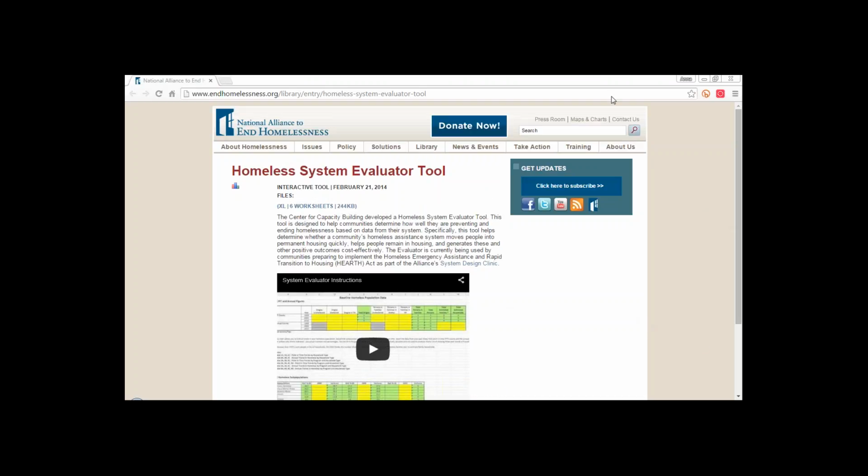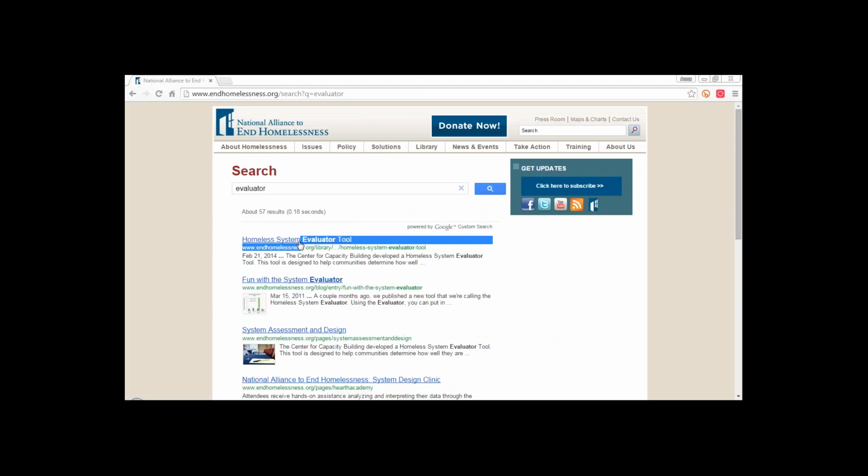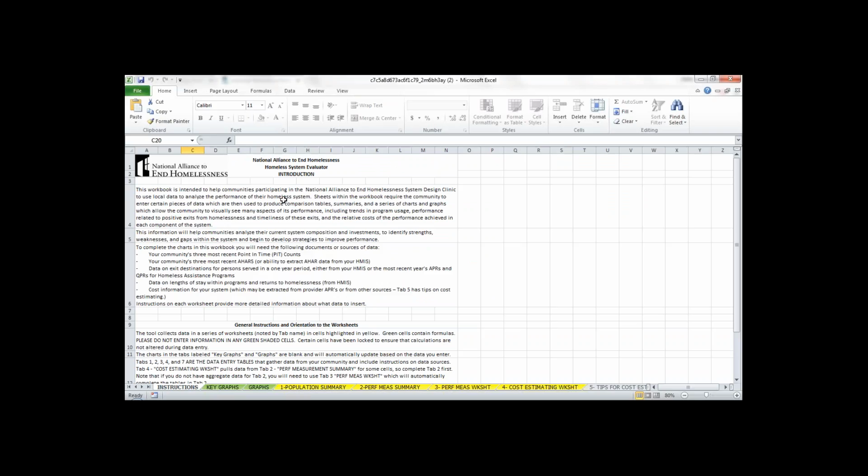So there's a couple ways to find the evaluator. It's on your next steps document. It's in your Dropbox that we shared with you. You can also just go to our website and type in evaluator, and it's the first result. So it's really easy to find. So this is the evaluator. So I'm going to just briefly go through an overview of it, okay.